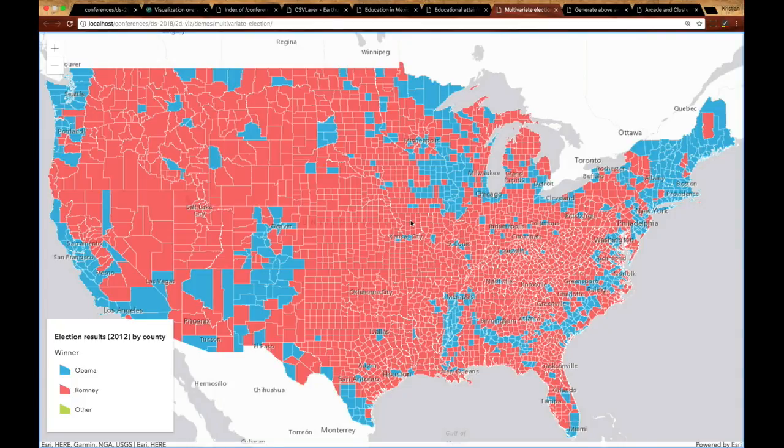So let's say we want to map the results of a presidential election. In the United States, it gets complicated with the Electoral College, so I'm not going to map districts or states to show the winner of the Electoral College. Let's say I just want to look at the popular vote.